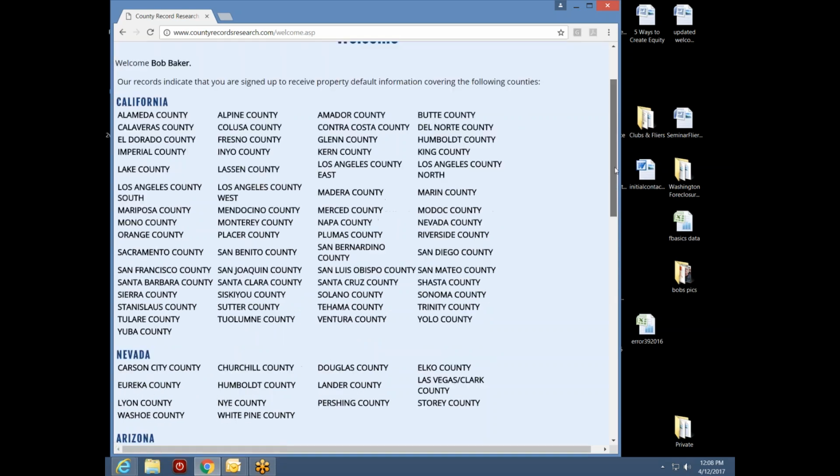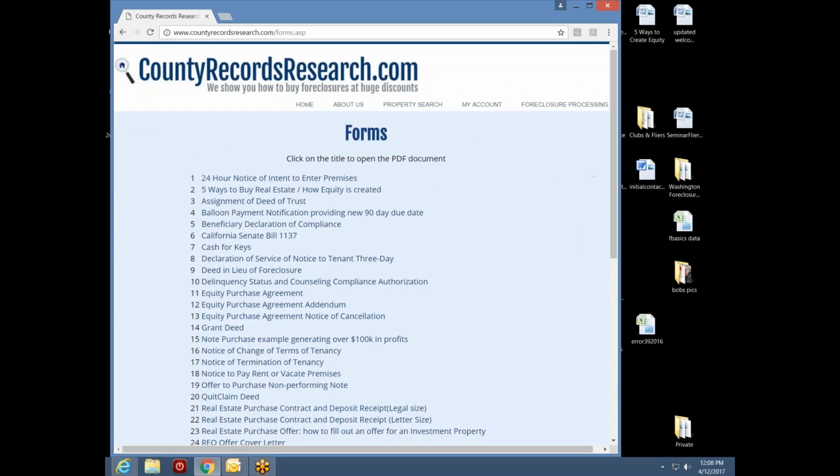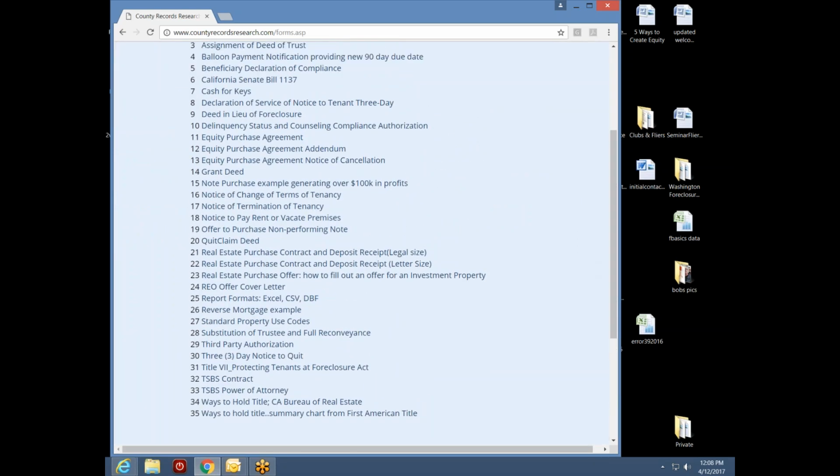But remember what I said earlier, I can also now select forms. So I'm just going to click on my forms option. This is my forms page. Notice this, we've got 35 different records in here. Every one of these is a form that I can click on and open up. So I've got a power of attorney, ways to hold title, a 3-day notice to quit a property, property use codes, that's a whole list, an example of a reverse mortgage in case you want to learn more about those, a cover letter to offer to buy an REO.